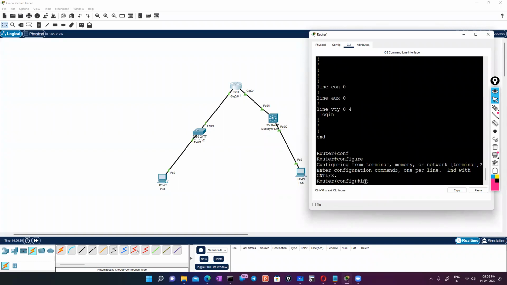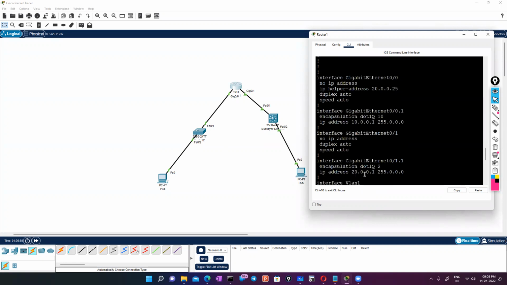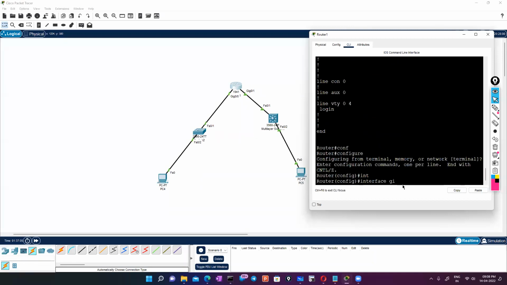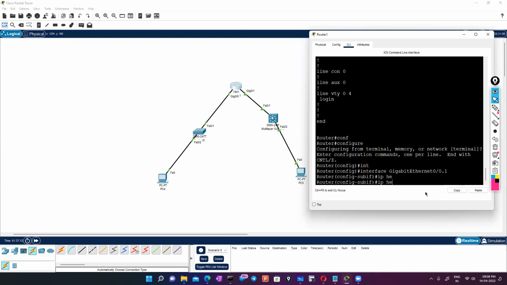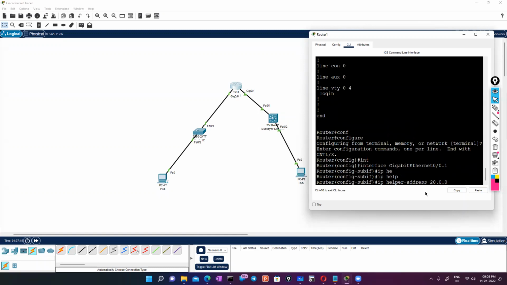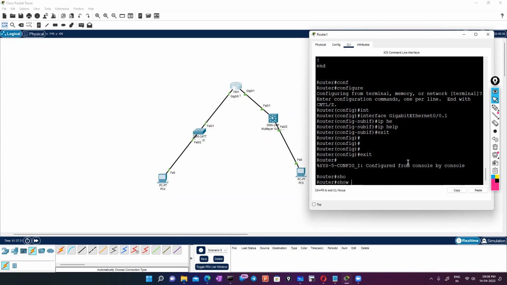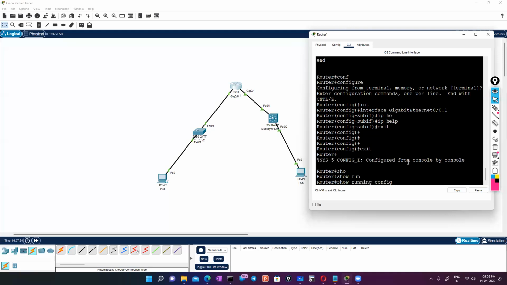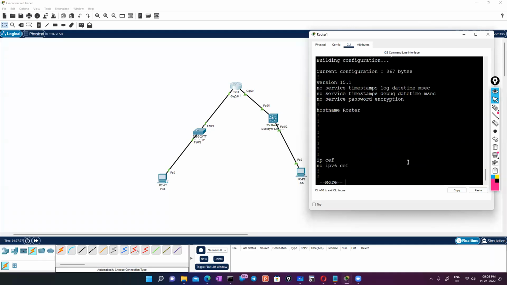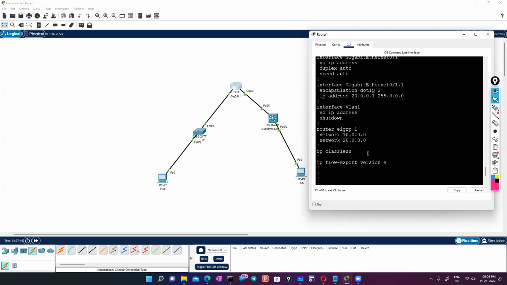Okay, interface GI0/0.1, right? 20.0.0.0. My helper is on 20.0.0.1. What is that? My DHCP server. It's on 20.0.0.1. So, show run. Let me check my DHCP scope.